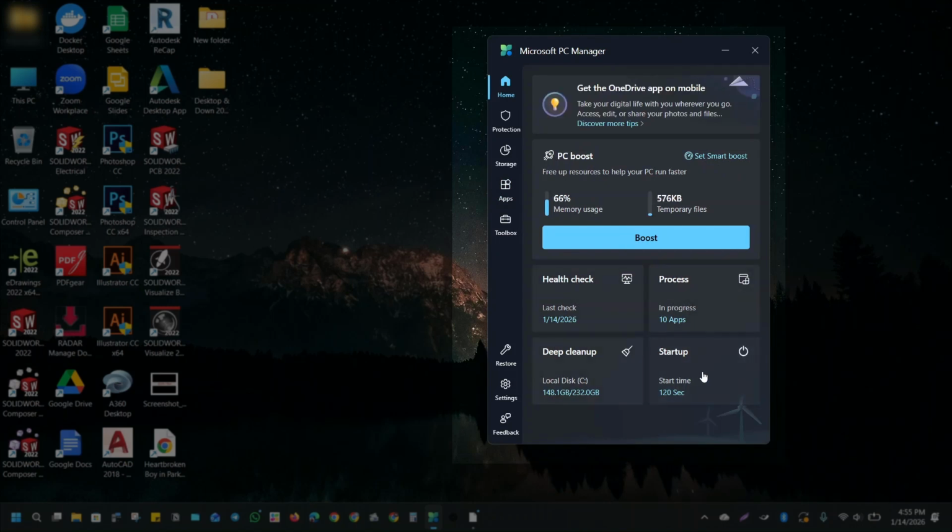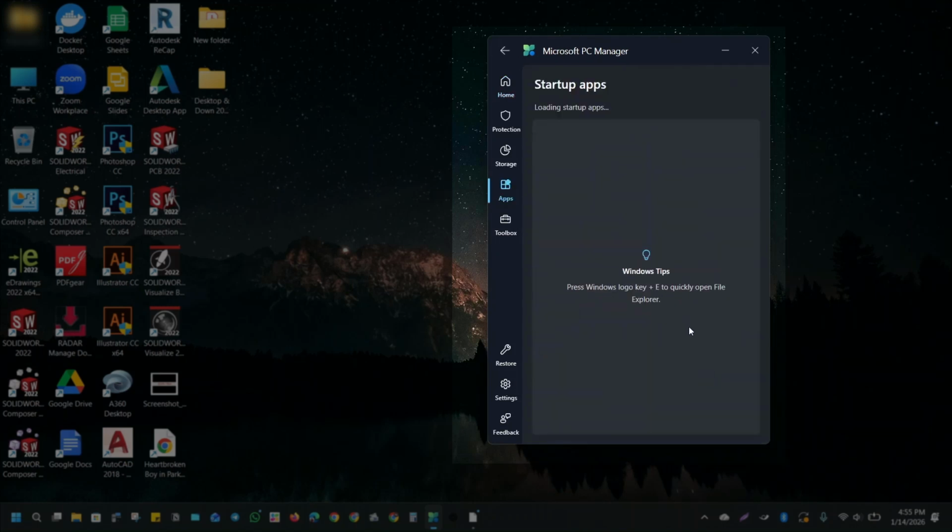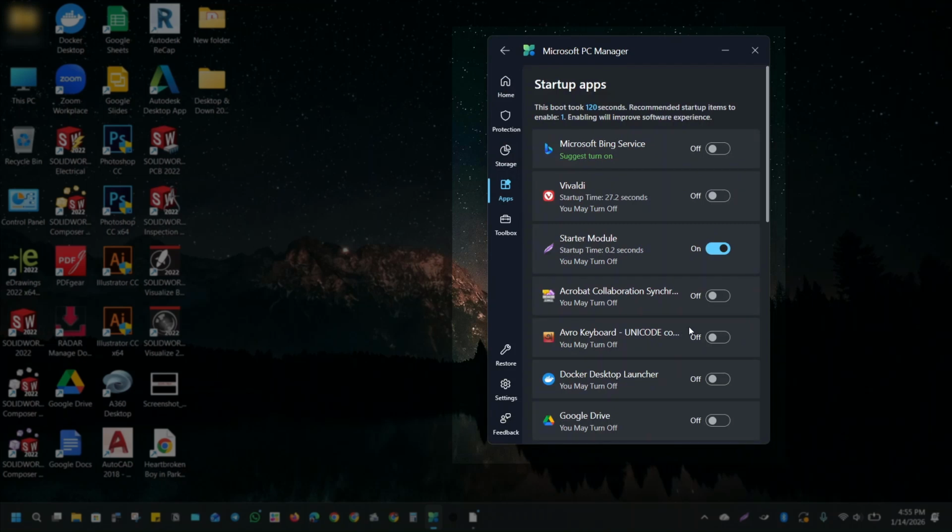And finally, you can customize your startup apps. If you're not sure what startup apps are, these are the apps that start automatically when you turn on your computer. You can turn them on or off from here, and you can also see your total boot time.